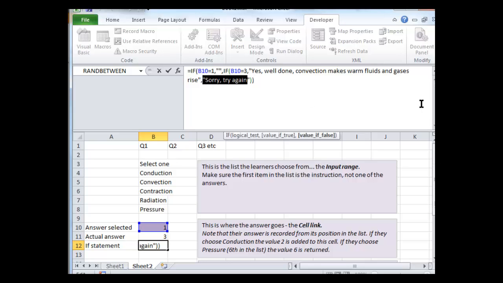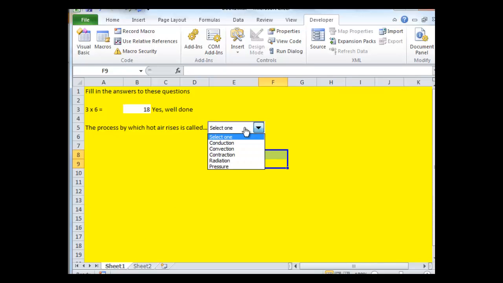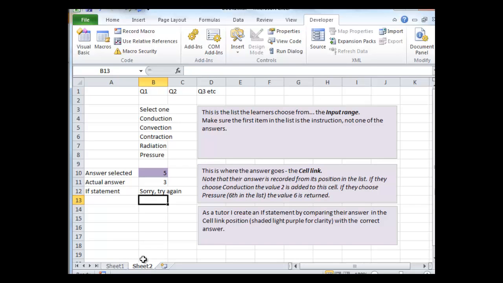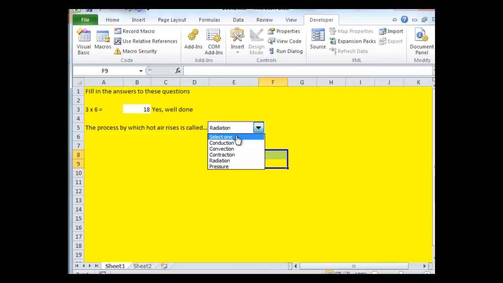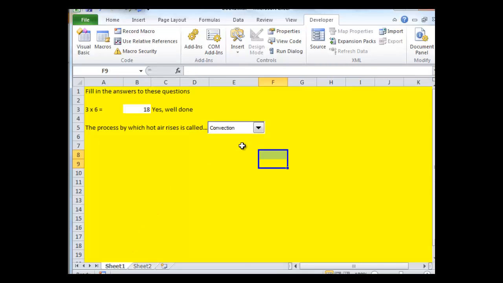Sorry, try again. What you see now is that if I can move this now into the appropriate place, I put it up here. Now when I make any selection, if I click on radiation and I go and have a look here, sorry, try again, that was the wrong answer. If I click convection, which is the right answer, I go back here and it's giving me the right answer. The problem is it's giving me the right answer in the wrong place. So I want that answer to be appearing here next to their selection.